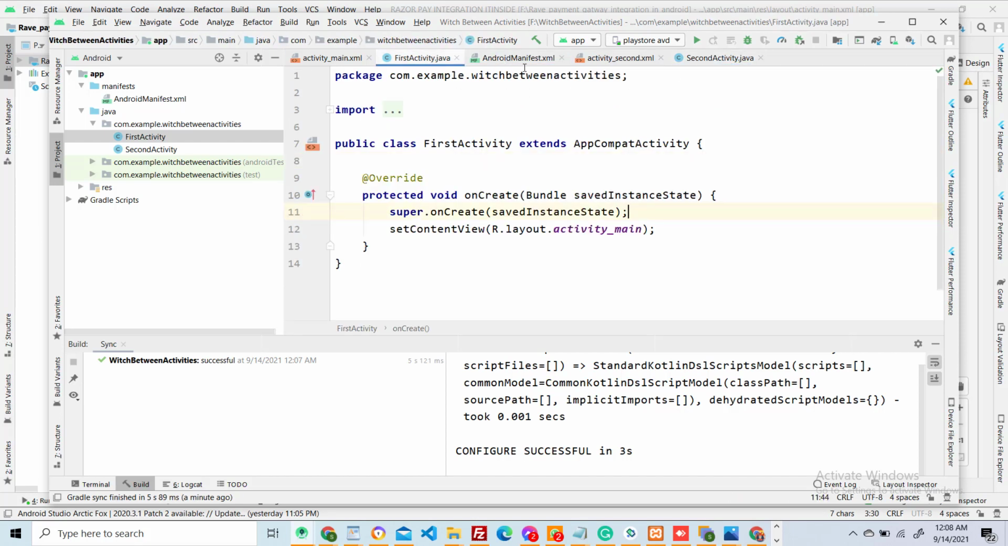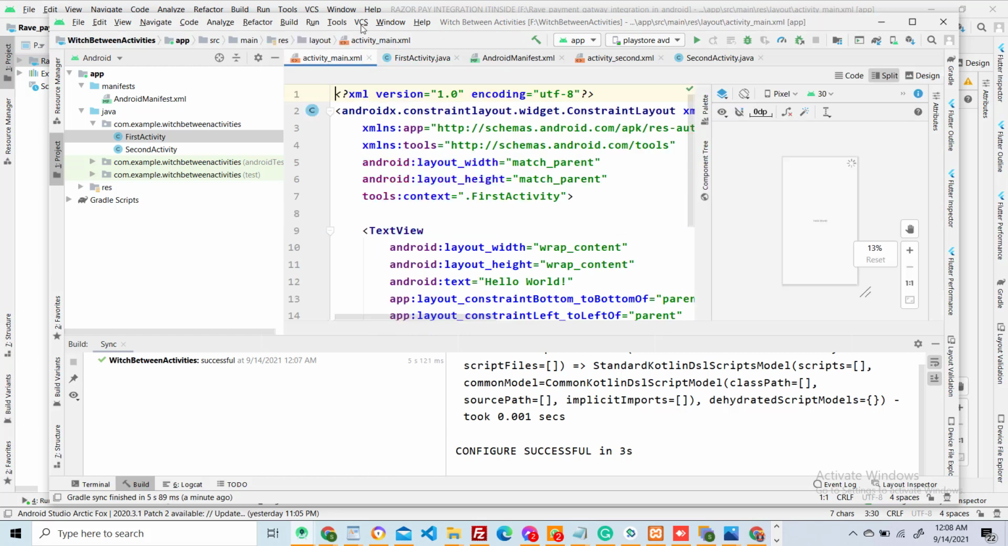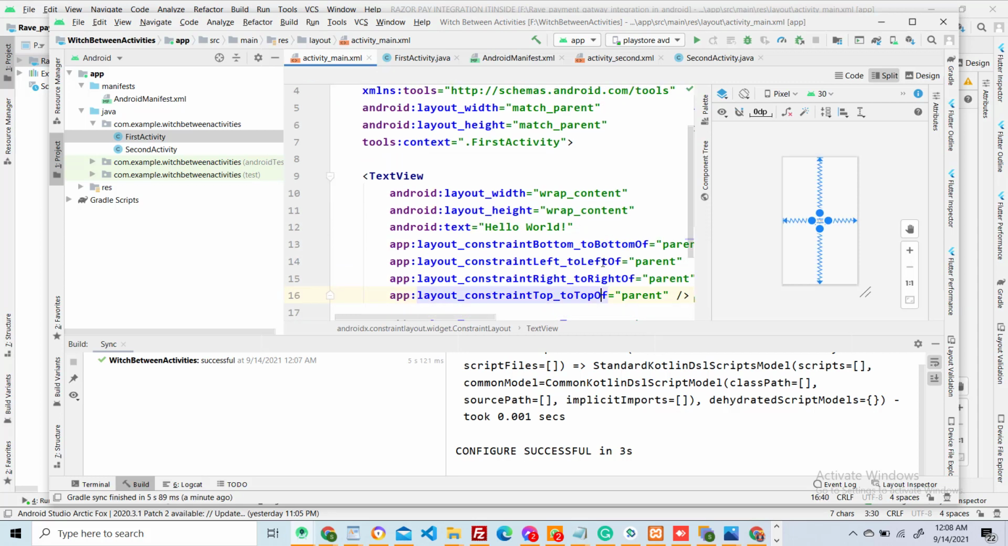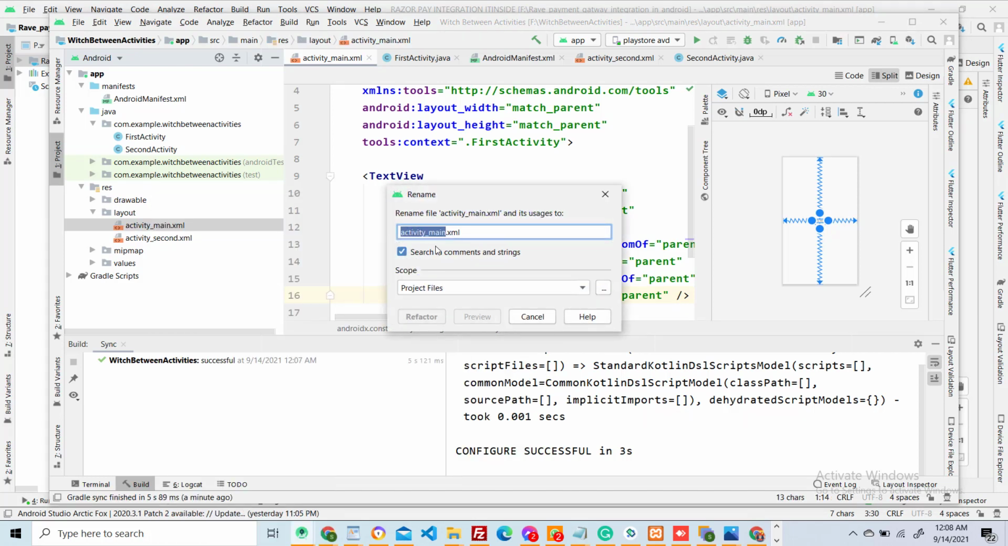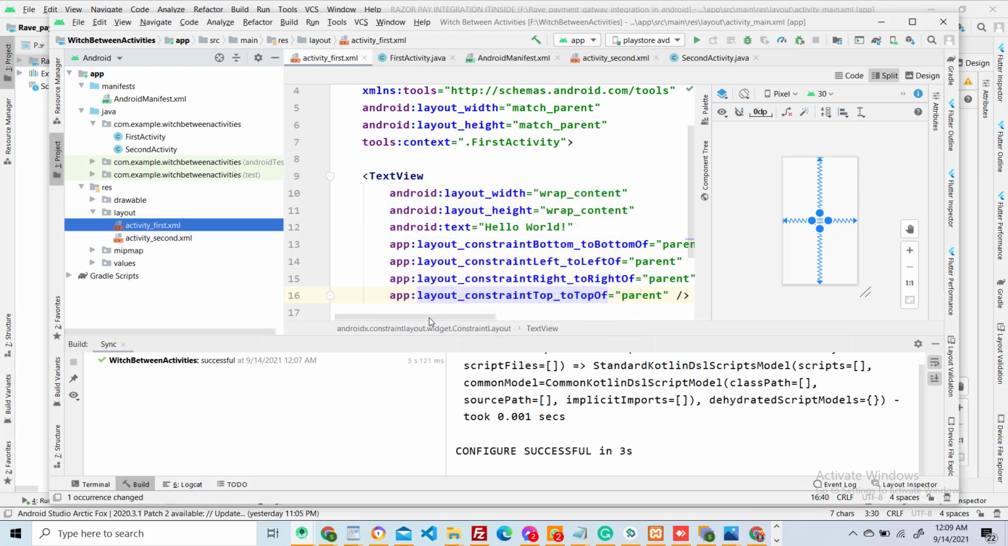This is the first activity. Basically this is the XML file of the first activity. So go to source, layout, activity main. Let me change this name also. It's basically creating confusion, that's why I'm changing the name: activity first. Okay, now let me change it. As you can see, this is activity first and this is activity second.